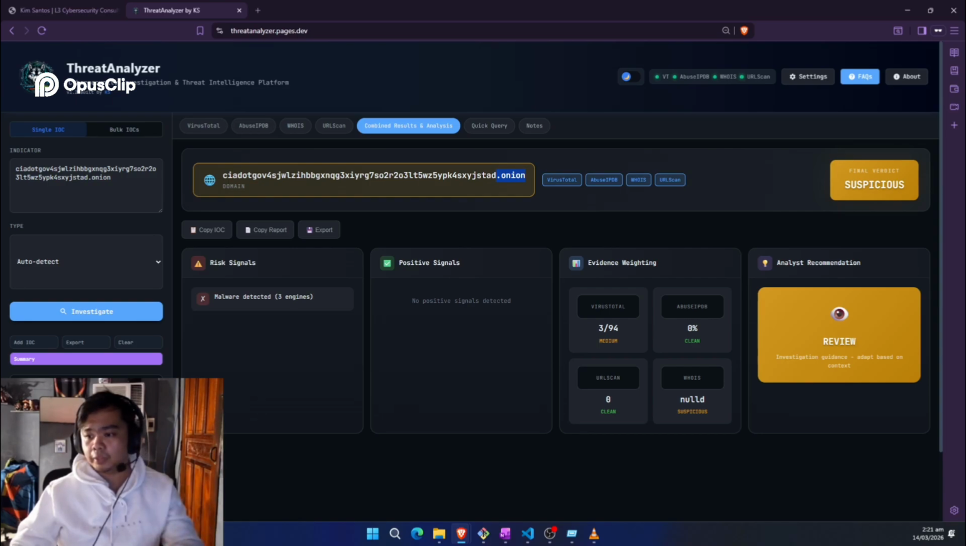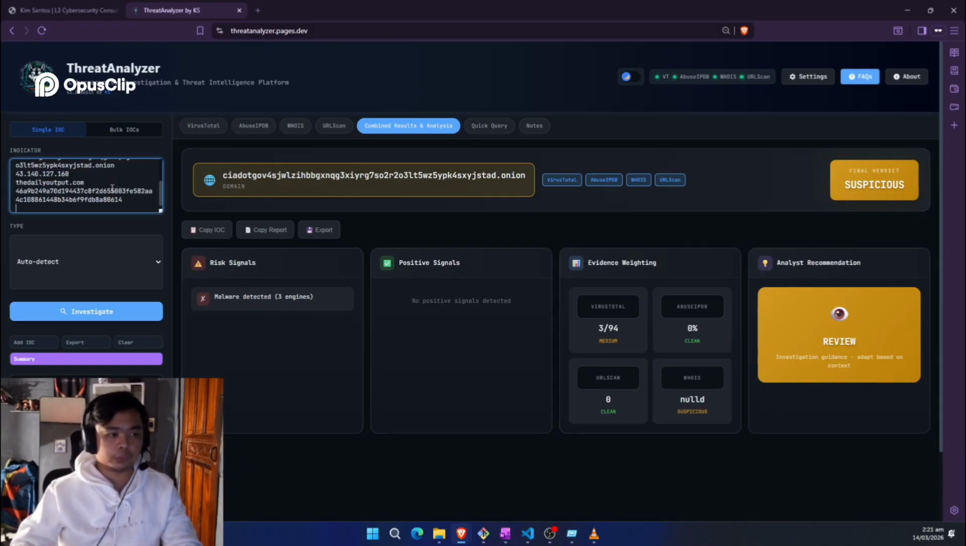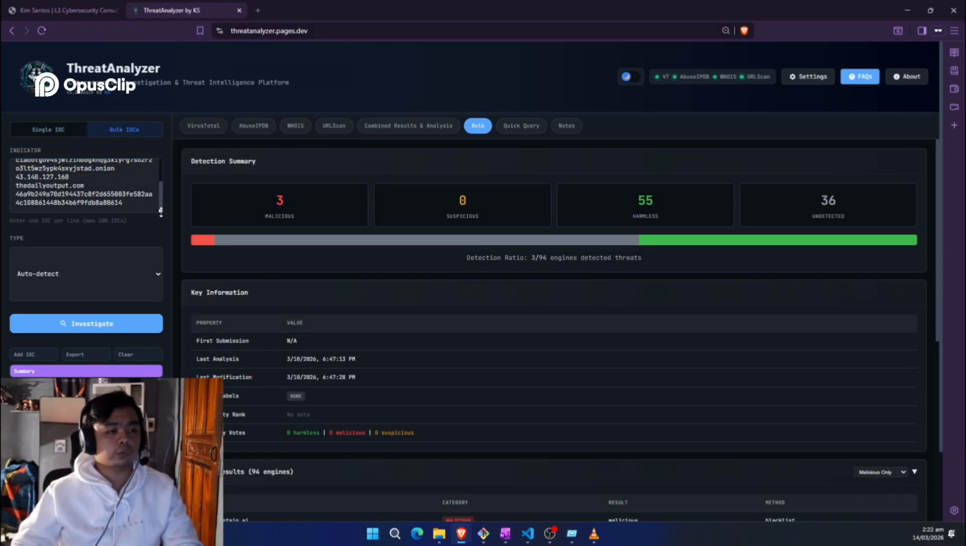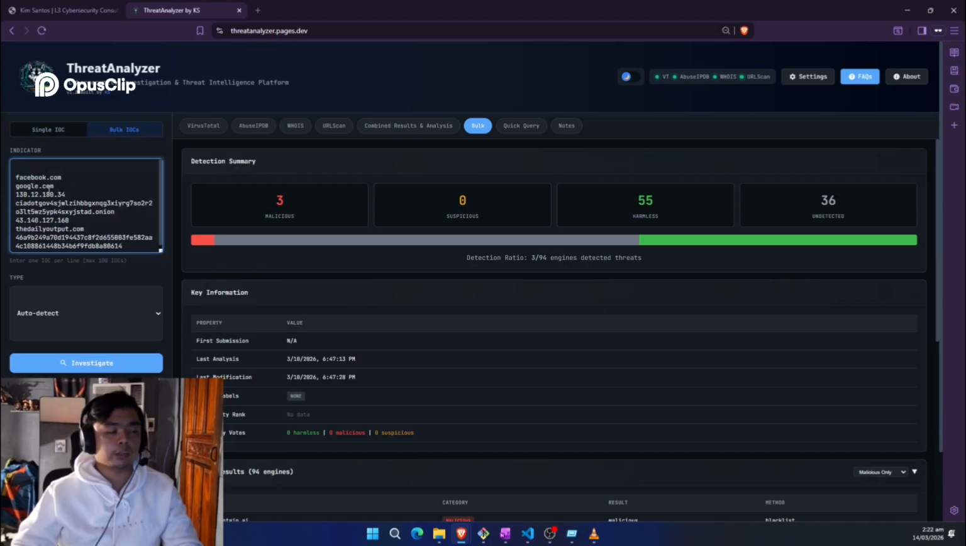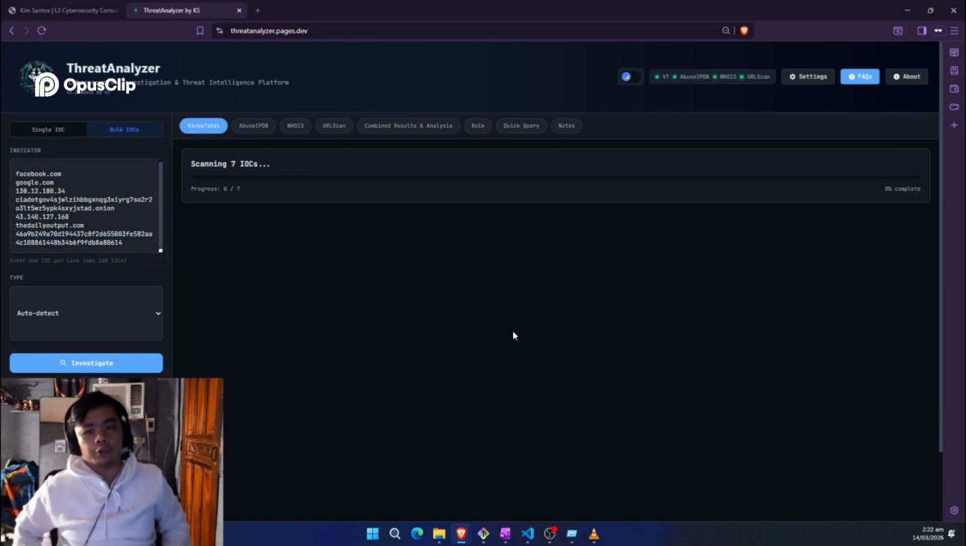So let's go ahead and do the bulk IOC, which often happens in a security operations center. As you can see, we have multiple indicators here: the domain, the onion, IP address, domain again, and hash. So let's try. I hope it works, because I'd be pretty ashamed if it fails.